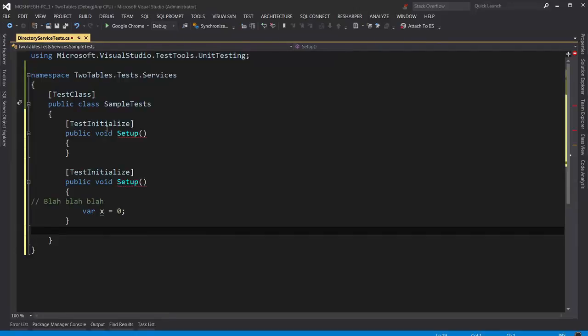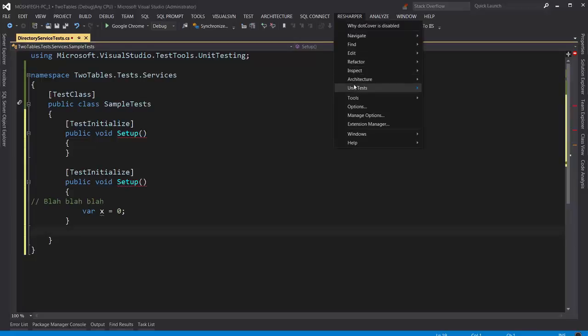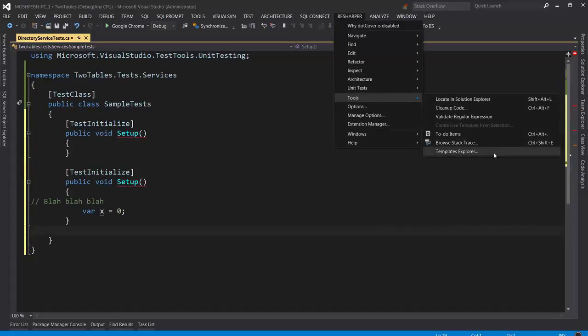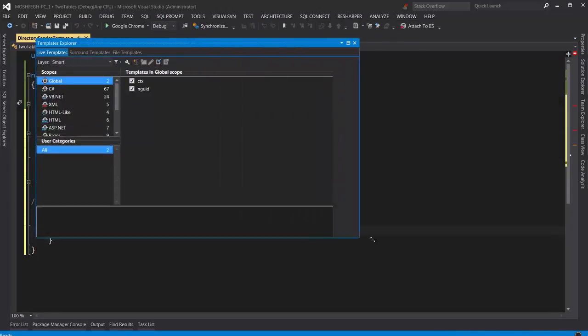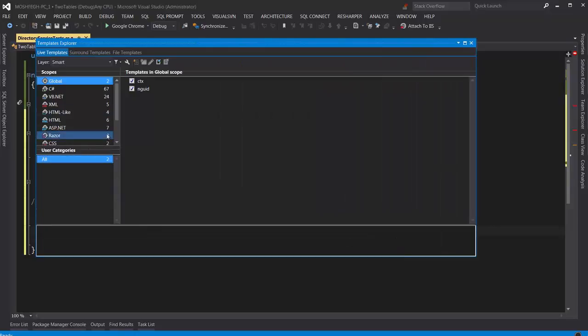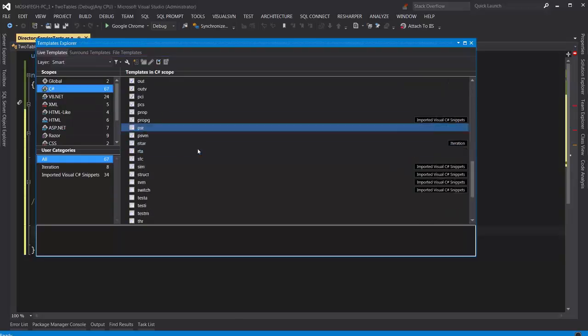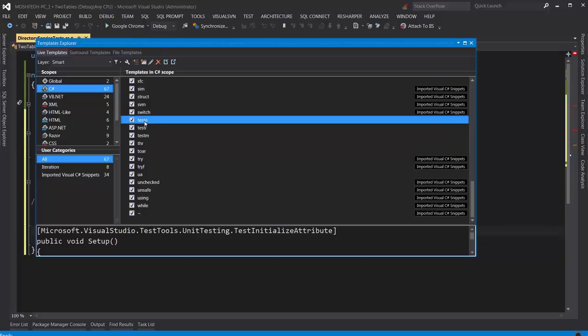What if you made a mistake or sometime later you decided to change your template to something else? So you go to ReSharper, Tools, Templates Explorer, and here you see all your templates. On the left side, you see the languages these templates are for. So as you see, it's not only for CSharp. You can create a template for your CSS or your JavaScript. So in the CSharp, let's scroll down. You see, we've got this test A we just created.